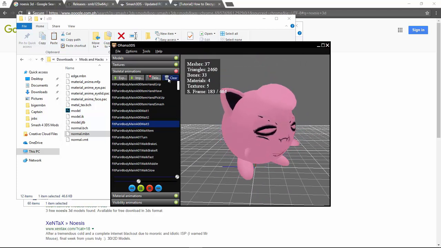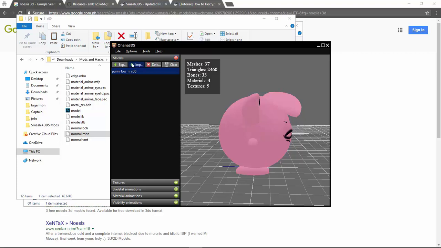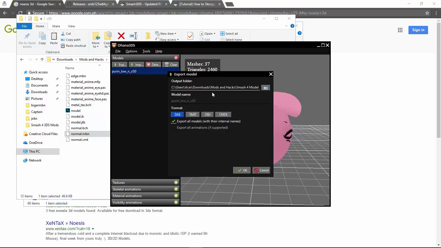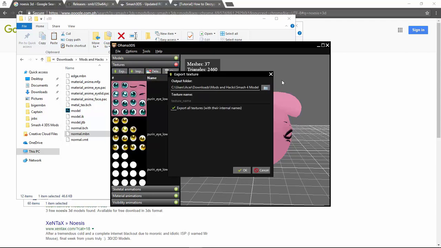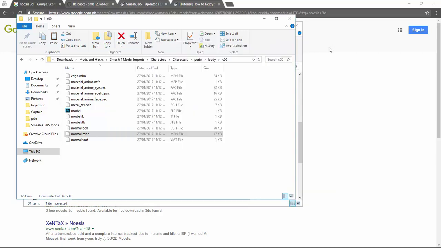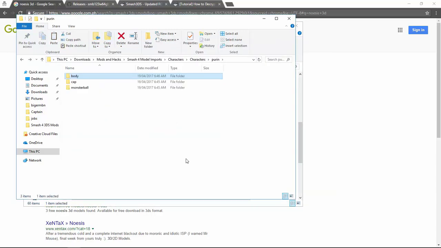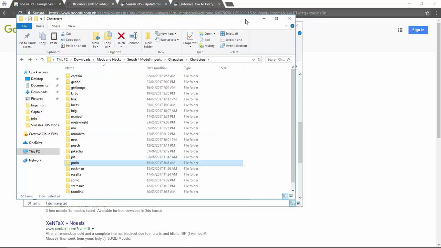So next thing we're gonna have to do is get the model. First, export it and then save it, set the format as DAE and export, and check export all models with their internal names. Since I already have one, I'm not gonna do it. Same goes for the texture, just export it to the same folder where you put the model, and export all textures with their internal names. So once you're done, next thing you have to do is Noesis. Oh boy, so wait, did I open?